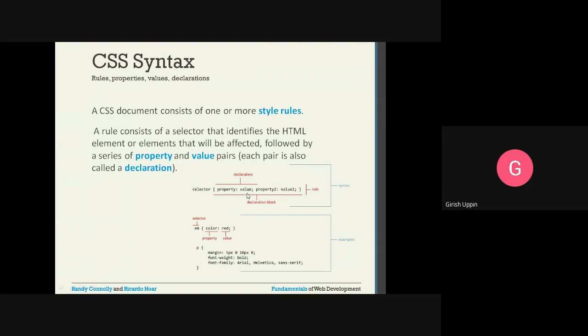For example, em is an HTML element. The selector is any HTML element, or a list of elements; if you want to use multiple HTML elements, you can use multiple separated by a comma. Then here we will have the property for that particular element. There is a list of properties, and for that we will have the value followed by a colon.